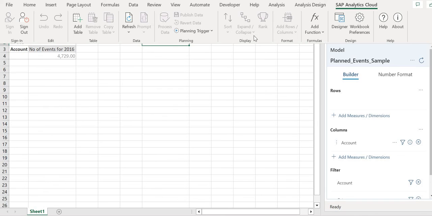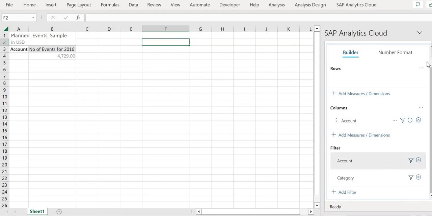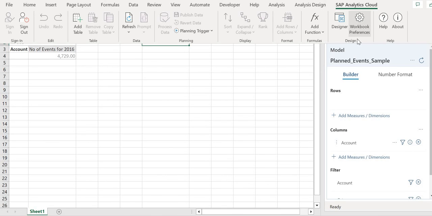Then you have some display options, like how you want to display it: sorting, collapse, expand, ranking, some formatting options, and some extra functions on the formulas. The designer is this page only, so here you can change the number of rows and columns you want. You can do filtering as well. And the last one is the workbook preference. Here we mainly have the option of how we want to refresh the workbook, automatic or manual.